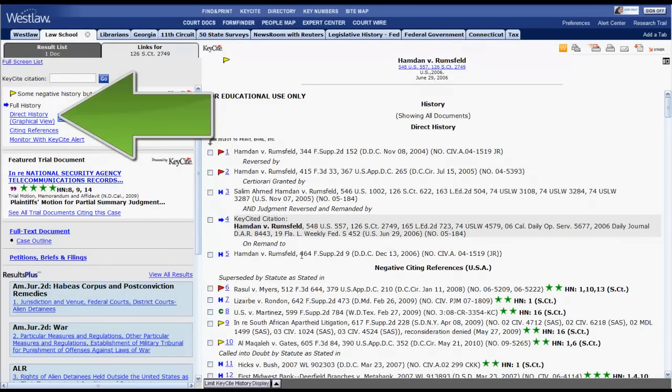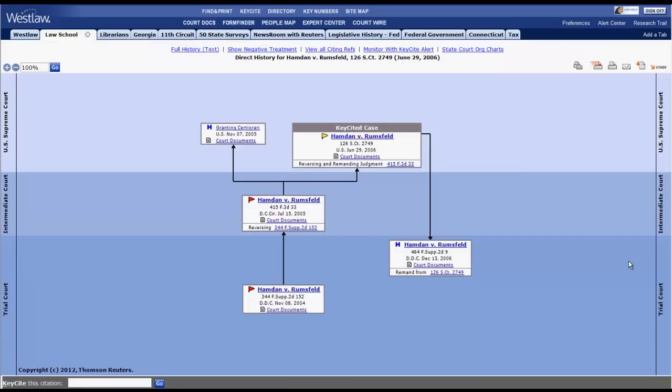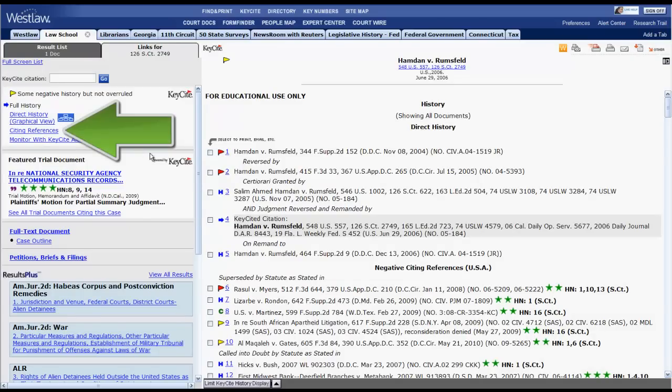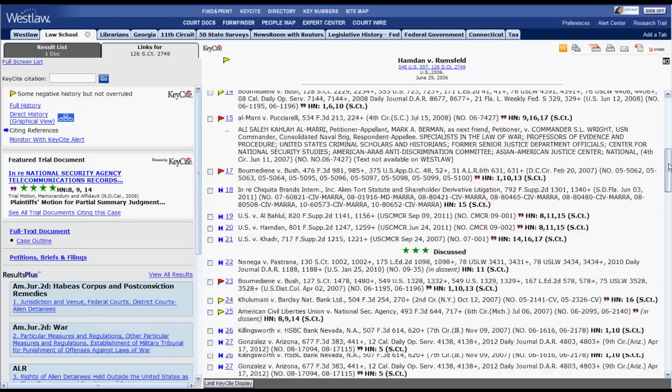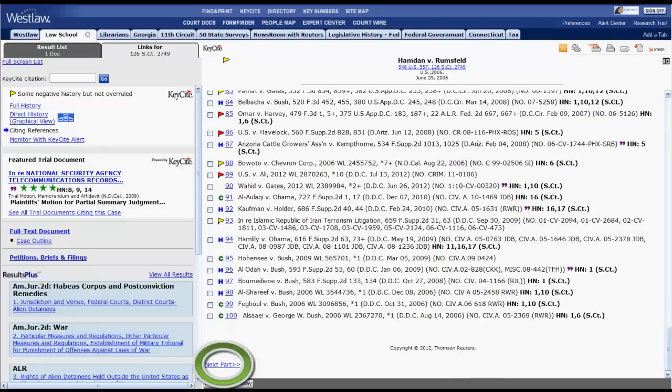If you click on Direct History Graphical View, you can view the direct history of your case in an easy-to-read graph. Citing References lists cases, administrative materials, secondary sources, briefs, and other court documents that have cited your case. The first section of citing references will always list negative citing cases, followed by a list of other cases, administrative materials, secondary sources, briefs, and other court documents. To move to the next part of citing references, click Next Part at the bottom of the screen.